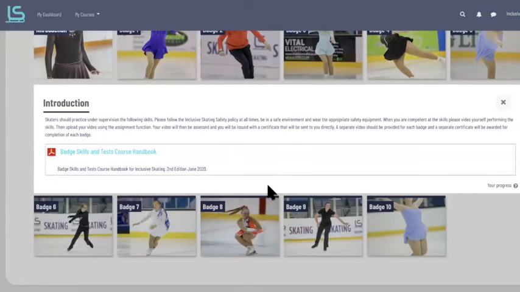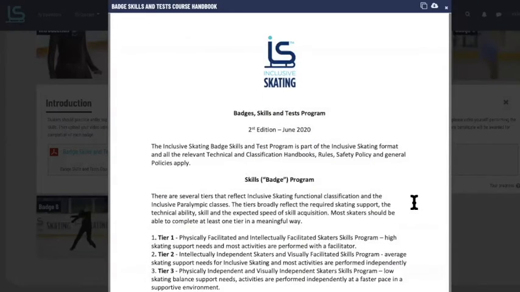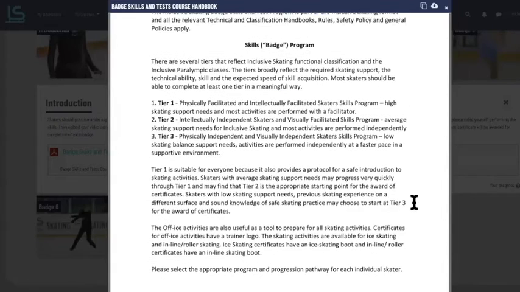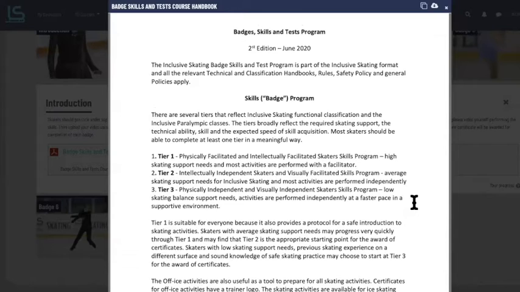That gives us general information about what people are actually required to do during the course. And there's also the full badge skills and test course handbook. So if you click on that, you can actually download the whole thing. Okay. And this gives you a bit of background information to the skills program.